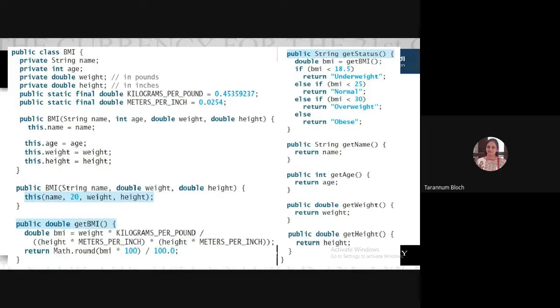Fine. And along with that, we are taking the values, which is kilograms per pound and meters per inches, which is the standard value to calculate the BMI. Now, what we are doing over here is we have a constructor. You can see the first line.